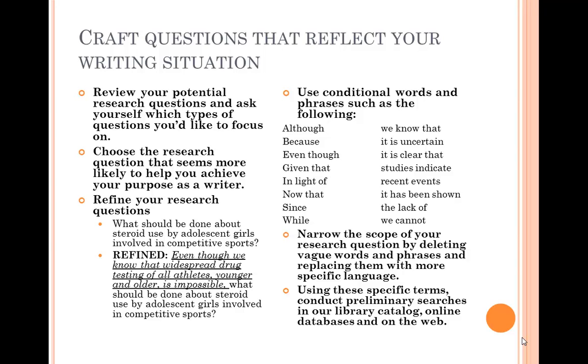For example, maybe your original research question was, what should be done about steroid use by adolescent girls involved in competitive sports? Once you've read through the issues a little bit more, you'll know that it's really difficult to do widespread drug testing of all athletes. So you might add in conditional words to frame that by saying, even though we know that widespread drug testing of all athletes, younger and older, is impossible, what should be done about steroid use by adolescent girls involved in competitive sports? Do you see how that's a more effective question? Meaning you'll be able to find better research to support that question?